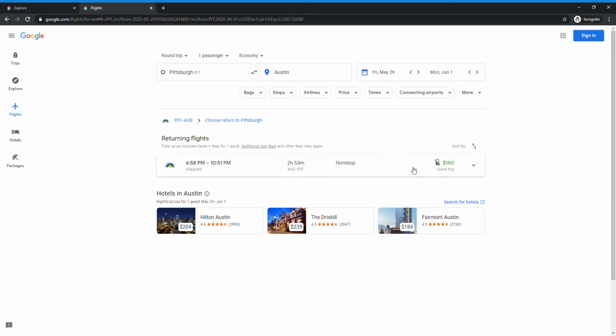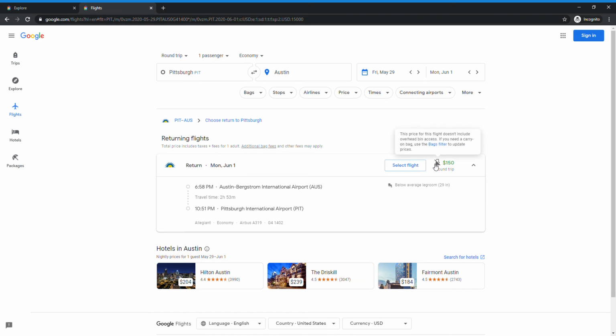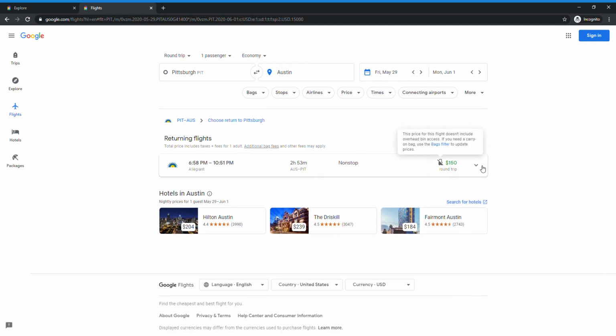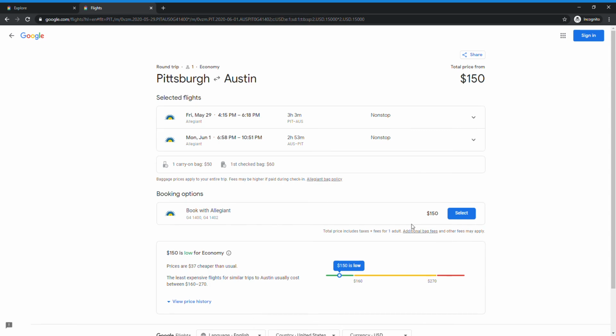So I select this. Then it shows the next flight, which is the return flight on Monday, June 1st. To see exactly when it is, it's 6:50 p.m. Gets me back at 10:51. Same thing, no carry-on luggage. That's what this icon means. And so I can select this, and basically at this point it'll then show me an option to book with Allegiant, and Google gets a small cut in this. Or it gives you other options to book if there's other options like booking agencies.